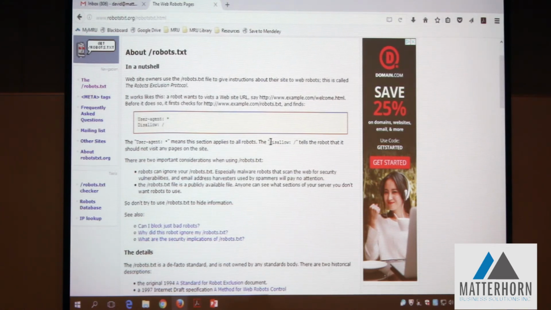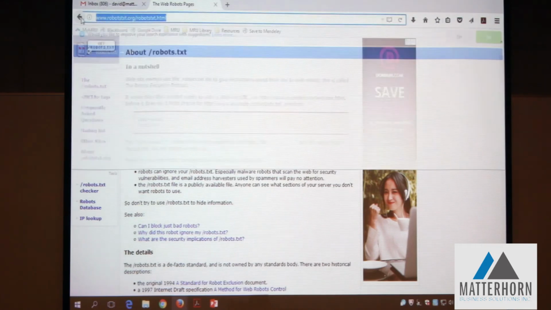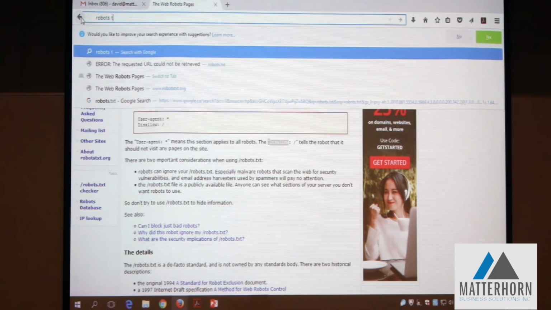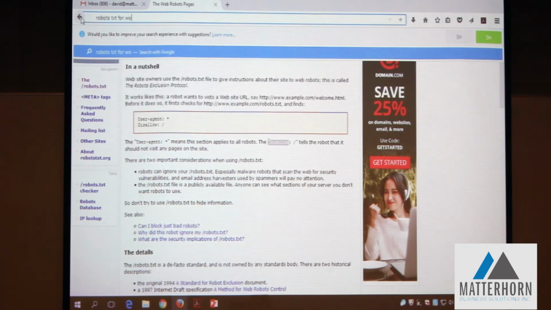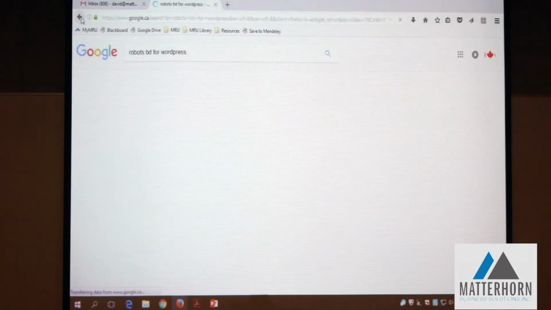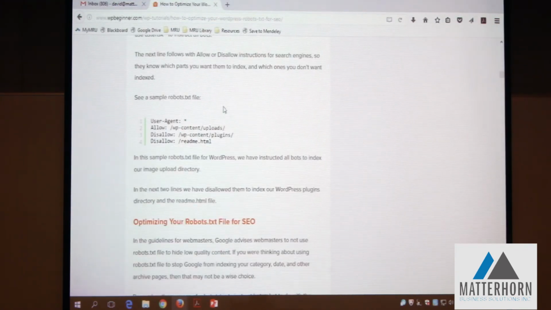You can have disallow, so I'm going to do robots.txt for WordPress. WordPress robots.txt file. So user agent, star means everybody. Allow, you're allowed to go into my uploads folder. Disallow, don't go into my plugins folder. Don't scan the readme.html, so I don't want you bringing that up in search results.